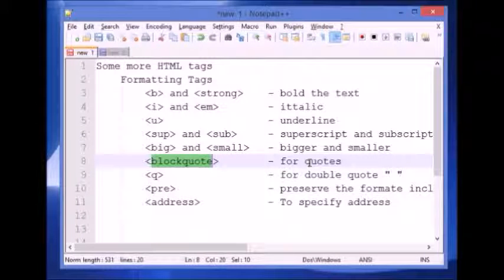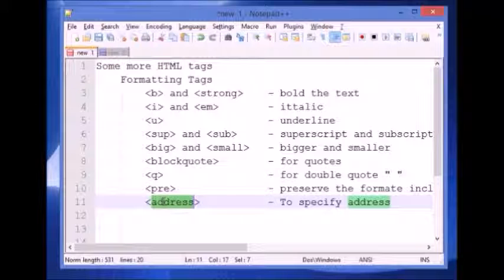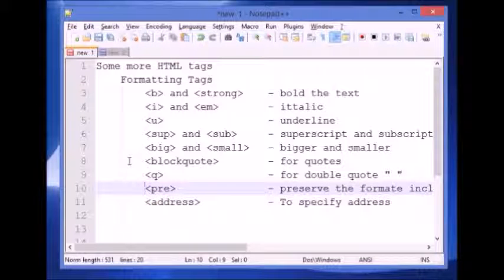So if you want to put some great quotes, maybe said by great personalities, then we can use the Blockquote tag. And if you want to put our text within double quotes, then for that we can use the Q tag for quote. To preserve the formatting including space, use the pre tag, and to specify the address in an HTML document, we will use the address tag. Okay, so now let us see one by one all the tags, how we can use them in our own HTML document or web page.